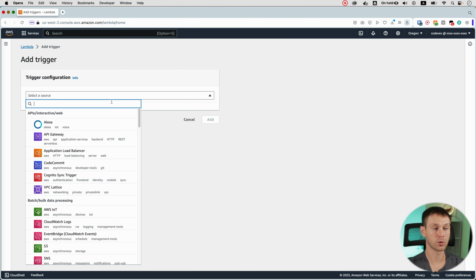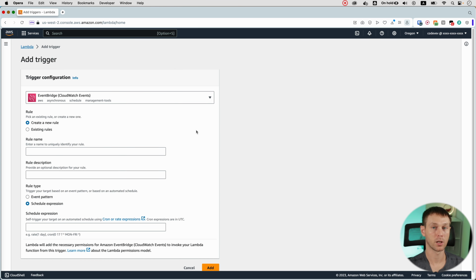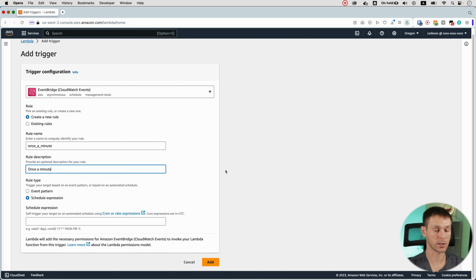Today, we're going to create a very simple trigger, and we're going to use EventBridge. And the reason we're going to use EventBridge is because it will allow us to create a new rule, which will have our function run every minute. So for the rule name, we can just say once a minute. Description is optional, but we can be good citizens and still say once a minute. And then as a rule type, we can either define an event pattern, and we could do that if we wanted to rely on certain types of events and certain values inside the events.